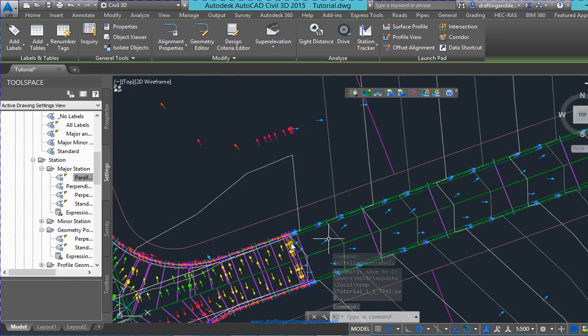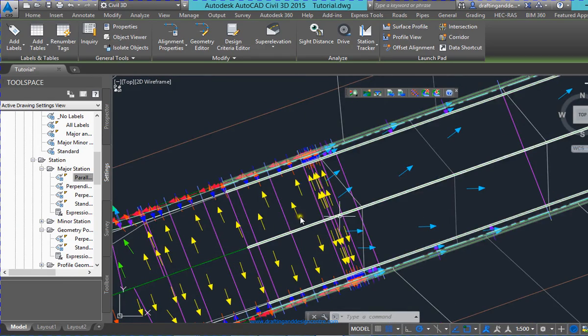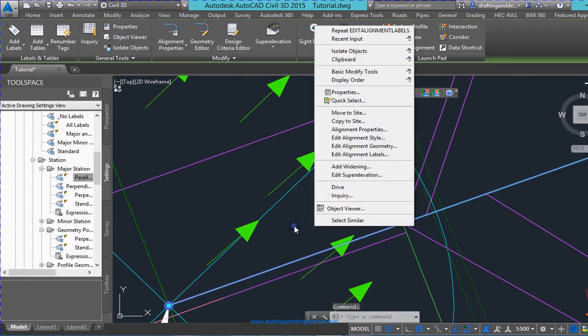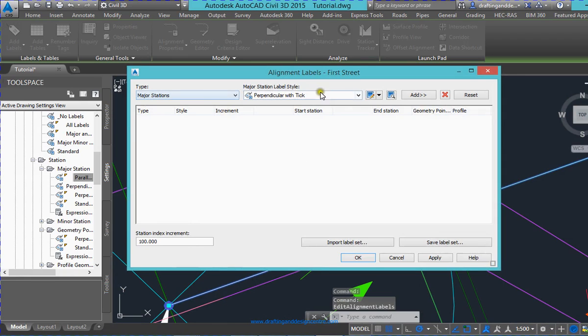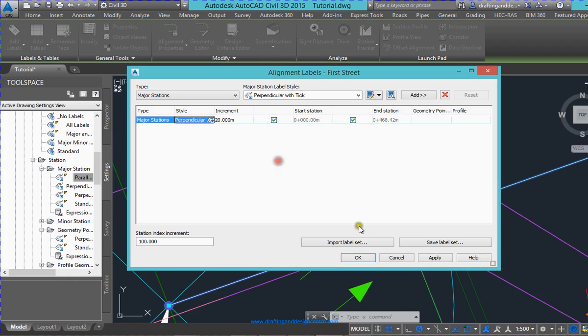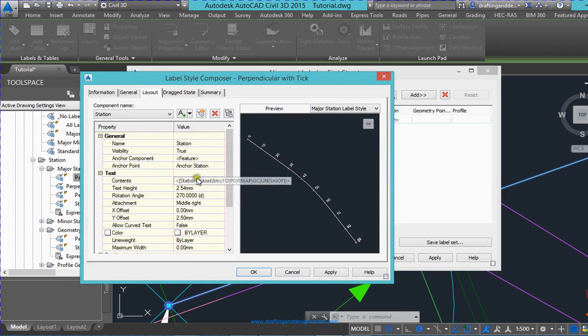Similarly, I will apply changes in here. I will select the alignment. Right click, edit labels. Add. Okay. And I will make sure that this has a decibel and precision 1.